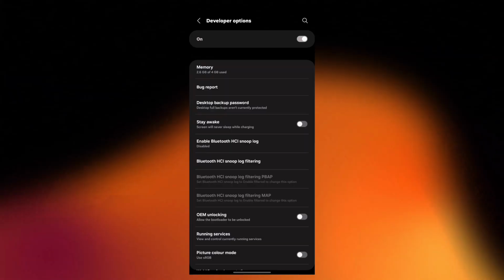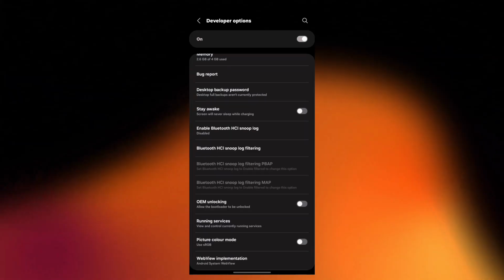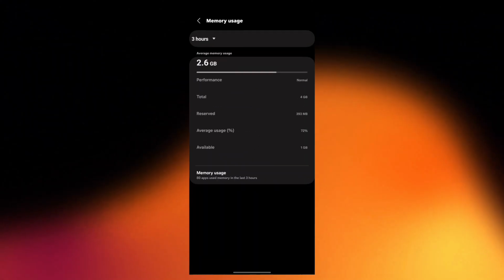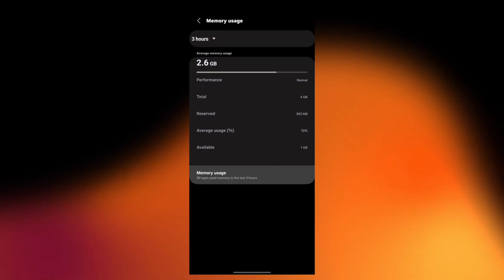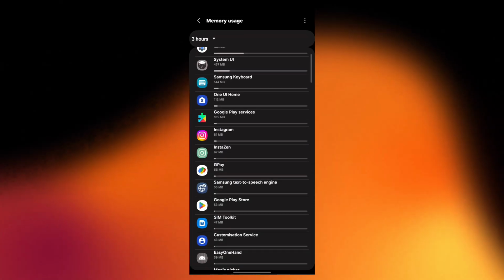One, memory usage. Go to the memory settings on your device and you'll see the memory usage there. Just click on that option and you'll be able to see which app has used how much memory in the past few hours.